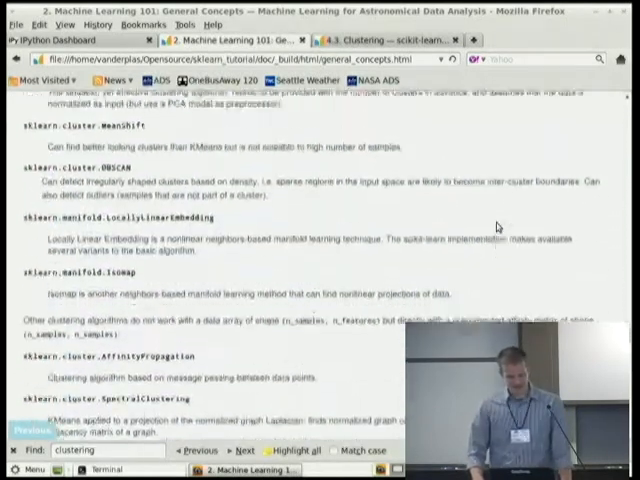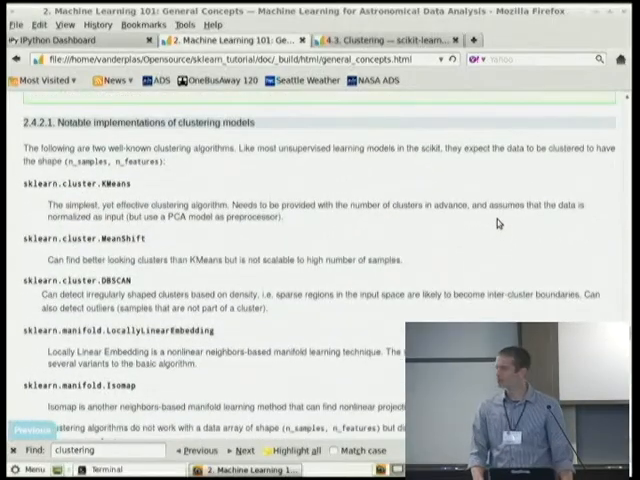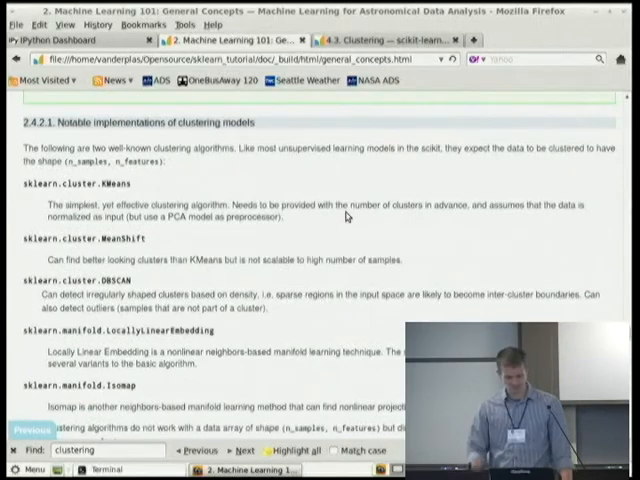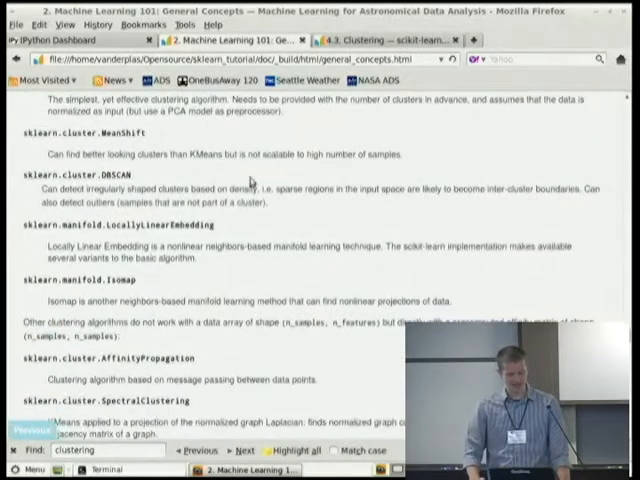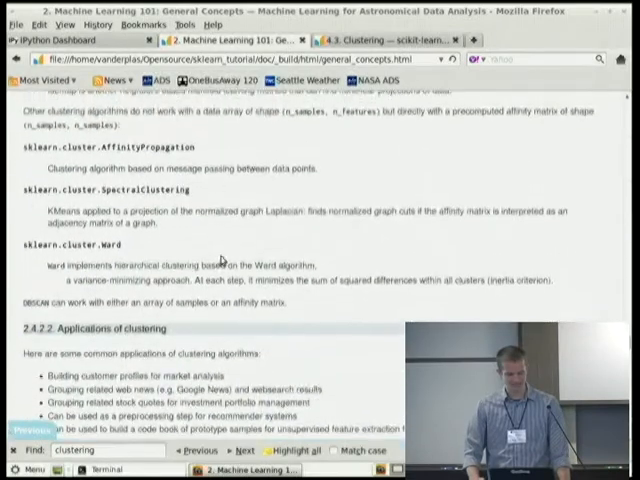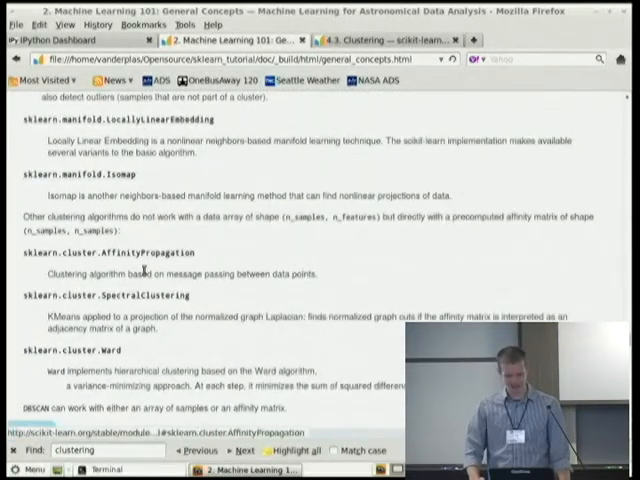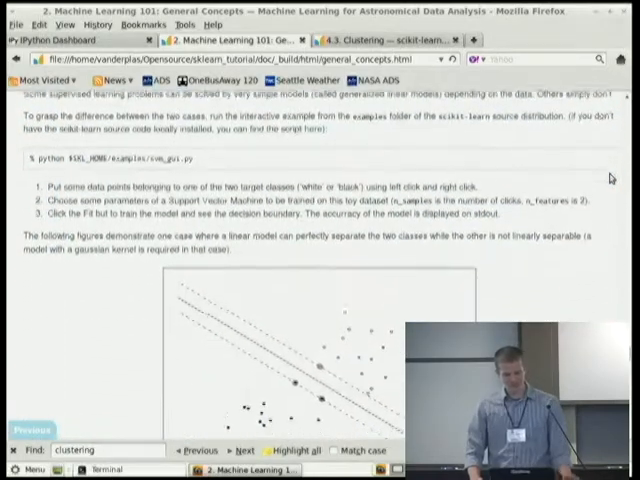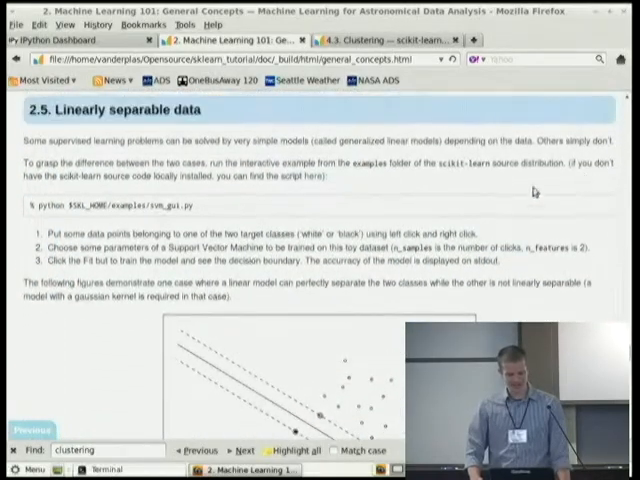So that's the clustering section, and there are a number of different clustering models and other unsupervised models that you can learn: K-means, mean shift, dbScan, locally linear embedding, and then the rest of these are kind of dimensionality reduction models. So let's go into this real quick. This is an interesting exercise for doing linearly separable data.